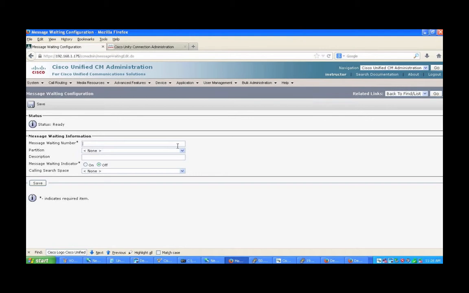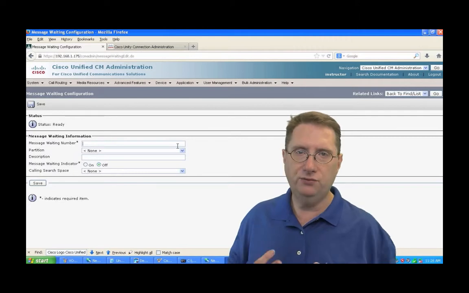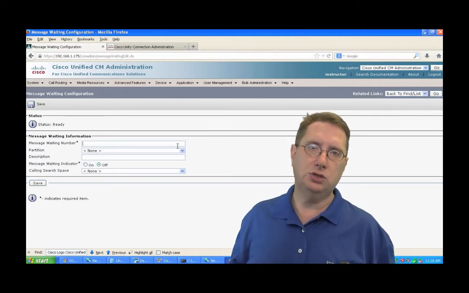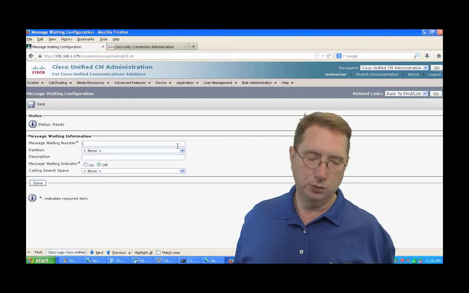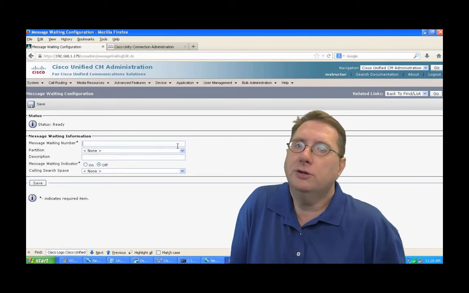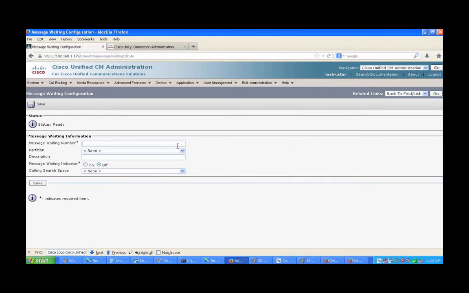I want to designate 2 numbers inside our phone system, 2 DNs, 2 four-digit numbers that are going to serve the purpose of turning the message waiting indicator on and off. For the purposes of our conversation, we'll arbitrarily pick 2, and I'll say the first is 5501. 5501 is going to be message waiting indicator on, so we will say turn it on.